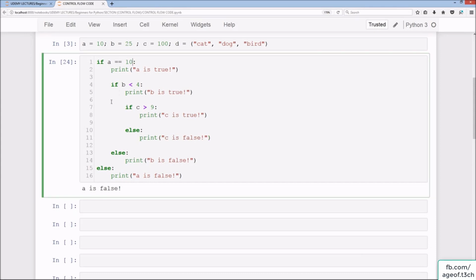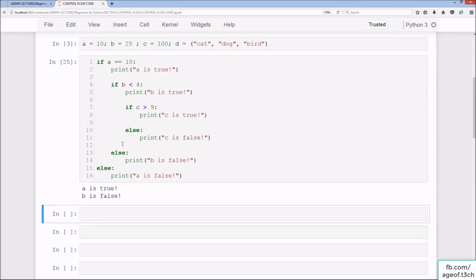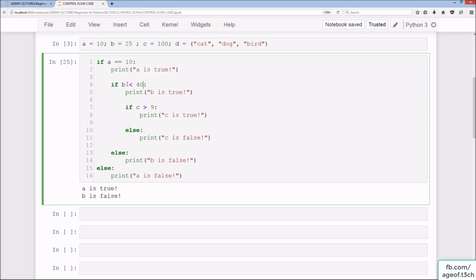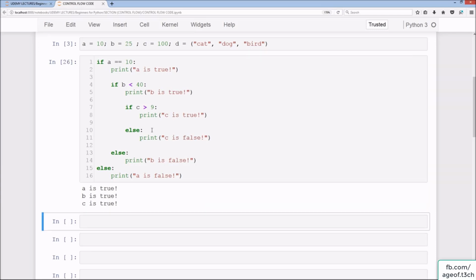So we put this to true, and what do you think is going to happen? We're only going to have the output of B is false along with A is true. Okay, so like before with A, since B is false, it's going to ignore C, and therefore you're only going to have the output of B is false. But if we were to make this true, so instead B is less than 40, which is true, then you have A is true, B is true, and then it will evaluate C, and C will also be true. So we have three true outputs, A, B, and C.